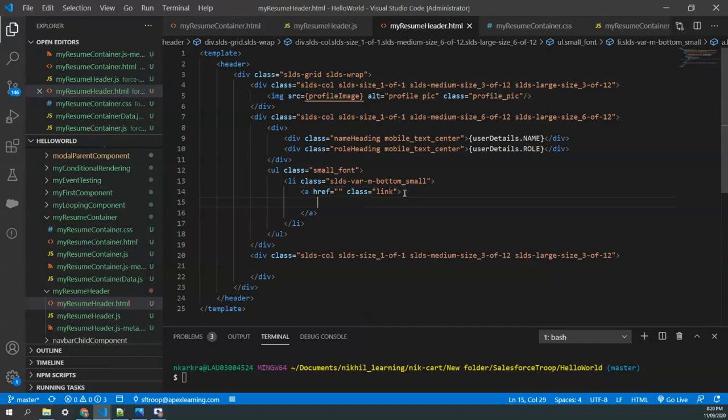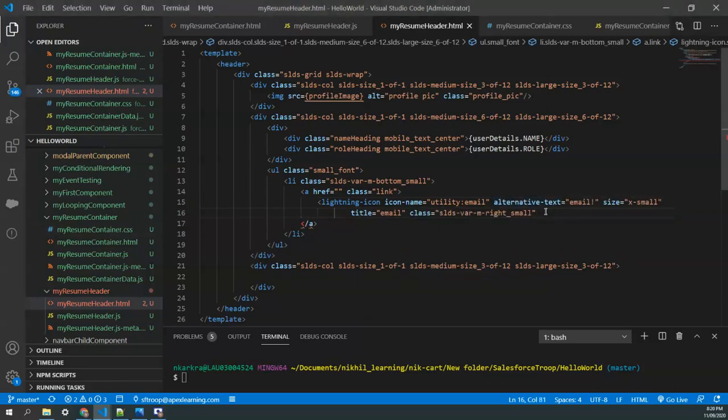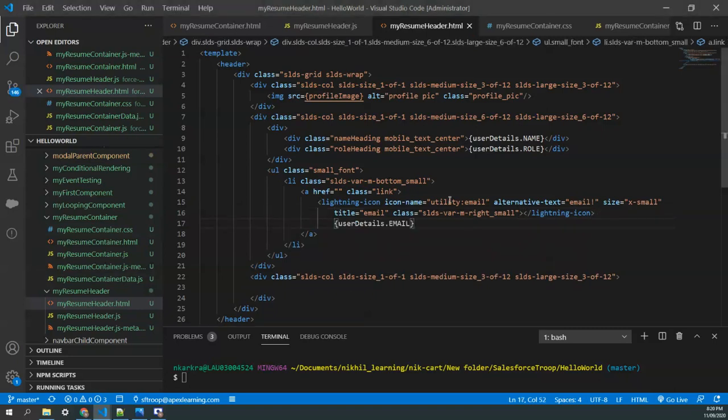Within the a tag, we have to add some icon. So I'm using a lightning icon here. Icon name to utility email. So this is the icon name. So the email icon will come, and the alternative text and the size and the other things I can copy paste because it's pretty straightforward. I'm saying alternative text should be email, and the size is extra small. Title is email, and give some right small margin to the icon. And after the icon, I'm just adding the email address of the user.